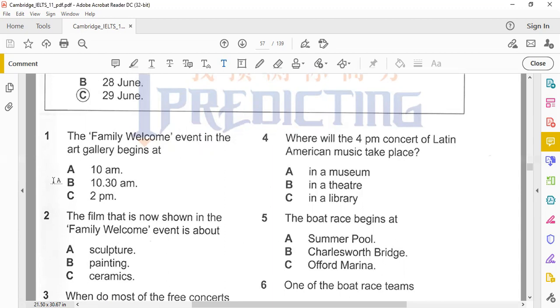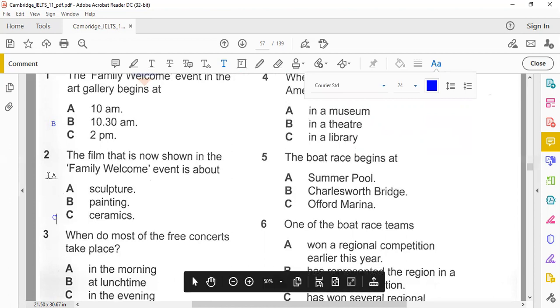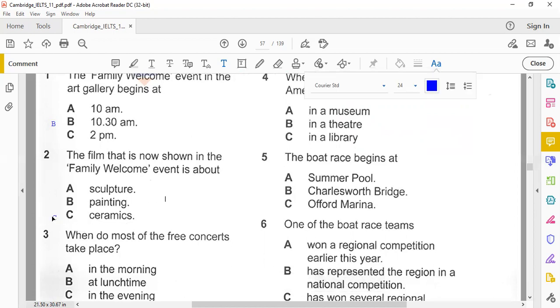The answer is B, 10:30 a.m. And number 2, the film that is now shown in the family welcome event is about ceramics. When you listen to the audio, it will be played at the same time, and you will have to make the best choice of the answer. So here you can see, and the answer is C, ceramics.